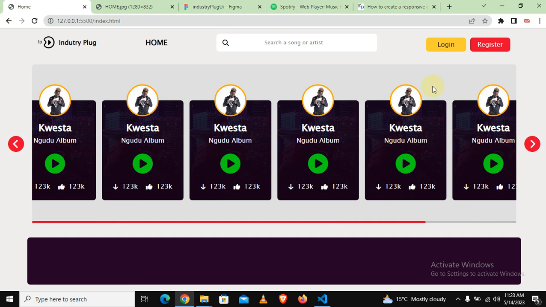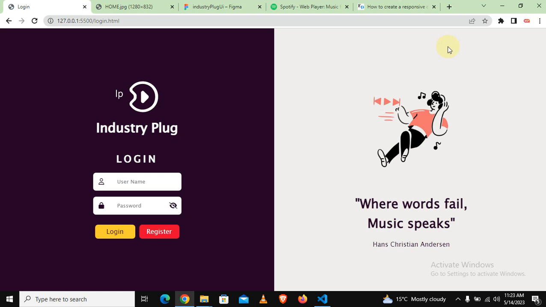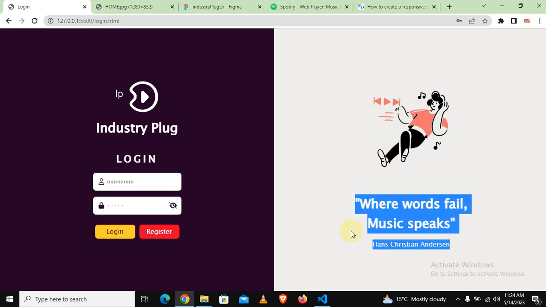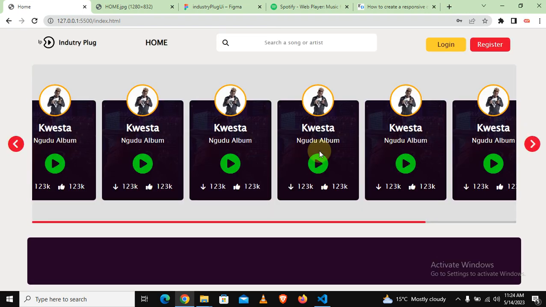Okay, so let's just go to the login page. Okay, this is the login page. Obviously, as you can see, it's very simple and straight to the point. I've got a picture here and a code. So guys, that's what I'm working on at the moment.